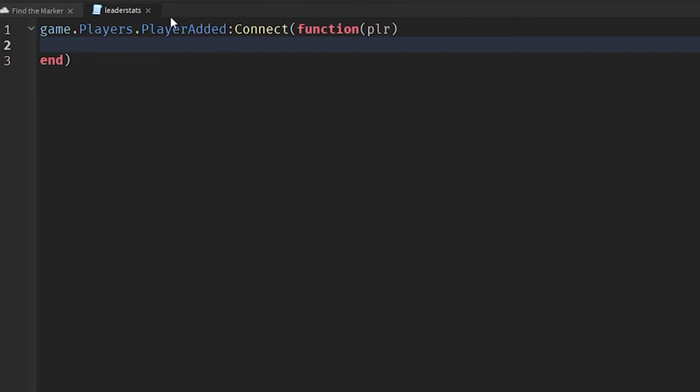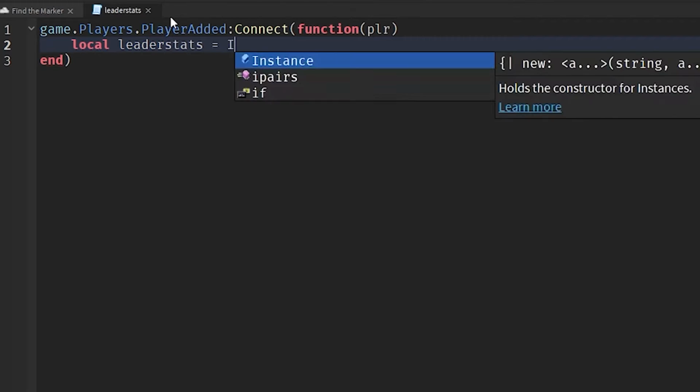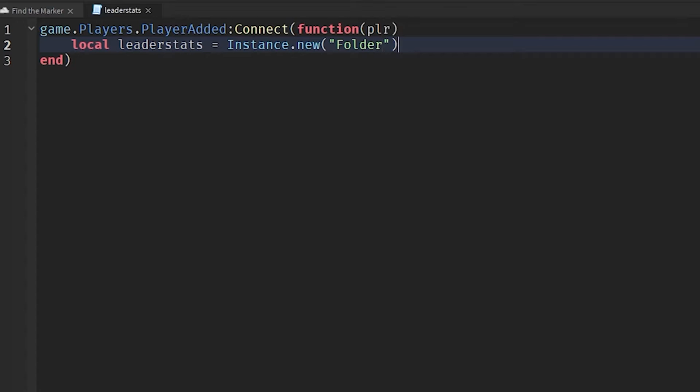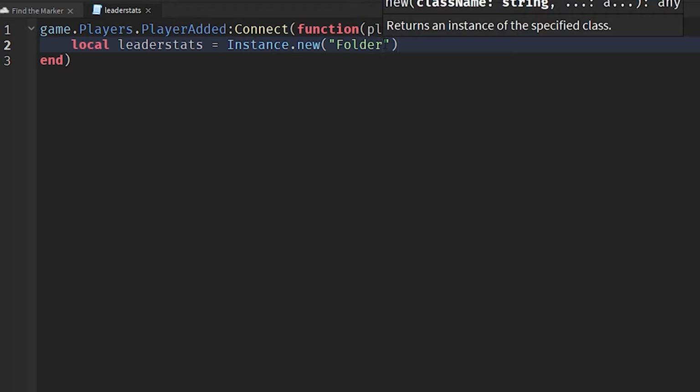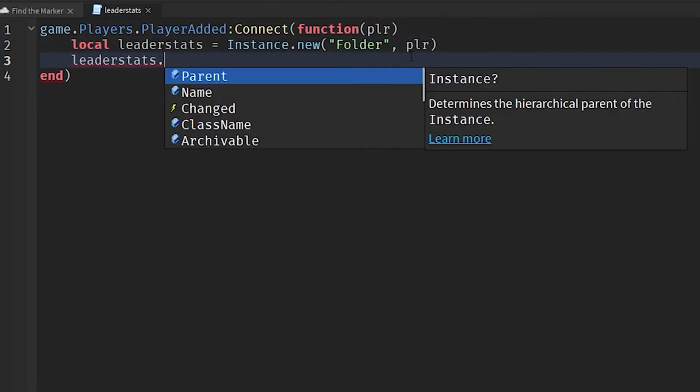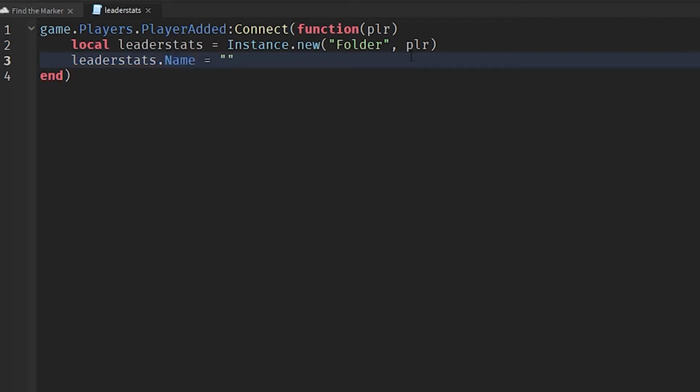So in here we want to say local leaderstats, as that will be the name of where our data is going to be stored inside the player. We're going to set that to an Instance.new, and I'm going to put it inside of a folder. Now what this will do is it will create a brand new folder, and we're going to put a comma after this folder and put plr, and this means it will create a new folder inside of the player. Now what we can do is say leaderstats, which is this new folder, .Name equals "leaderstats", like so. It must be spelled exactly like that, all lowercase. And that's that. We've now got a folder in our player called leaderstats.